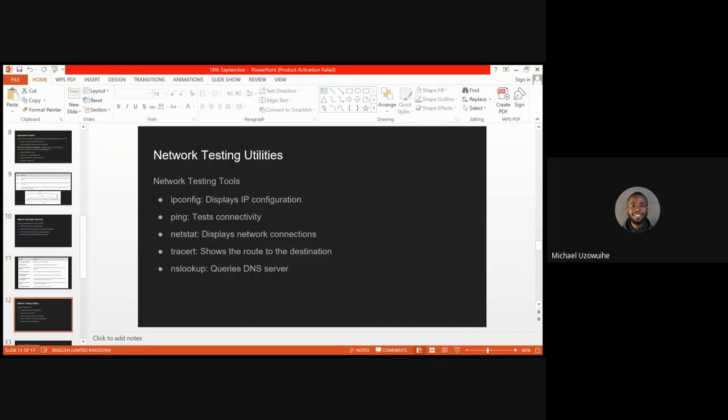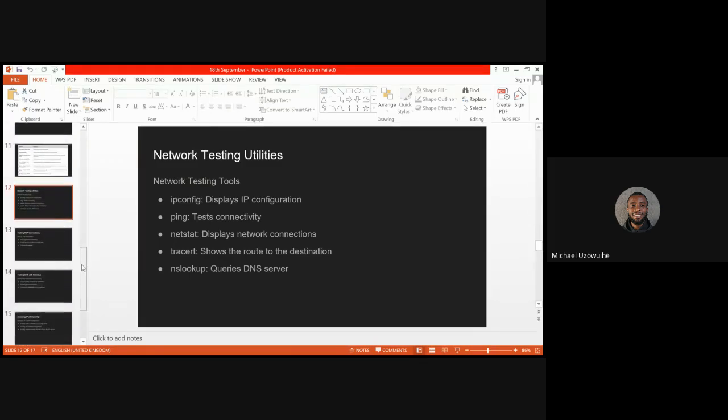So can we do some network testing utilities? What do we use to test networks? They are called network testing tools. When we want to display our system's IP configuration, we will use ipconfig, which is a command. We will enter it at our command line, and it will provide us with the IP configuration.